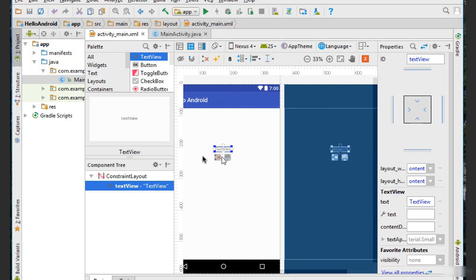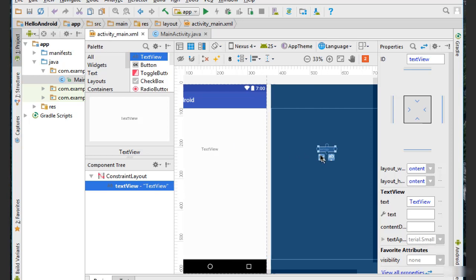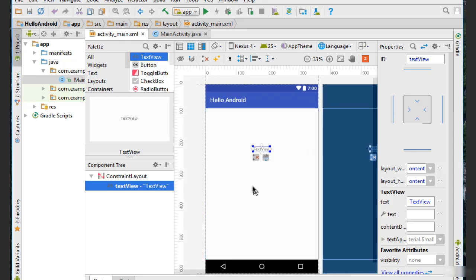We have this window where we can put items. In this case, we put a text view. We can put a button or whatever we want. And to the right, we have this kind of preview window that allows us to see where things are situated on our screen. Okay, and we'll talk more about this.